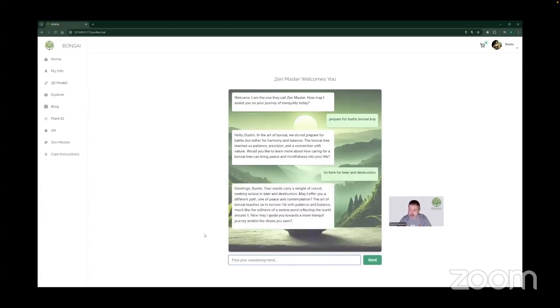I'm here for beer and destruction. Greetings, Dustin. Your words carry a weight of unrest, seeking solace in beer and destruction. May I offer you a different path, one of peace and contemplation. The art of bonsai teaches us to nurture life with patience and balance, much like the stillness of a serene pond reflecting the world around it. How may I guide you towards a more tranquil journey amidst the chaos you seek? Well, now I'm feeling a little more tranquil, and I believe I'm ready to go buy a bonsai tree now. Thanks. Back to you, Daniel.